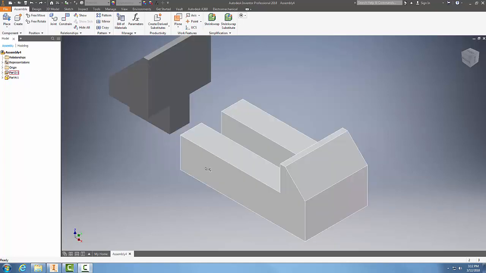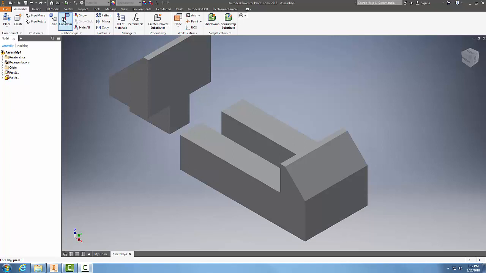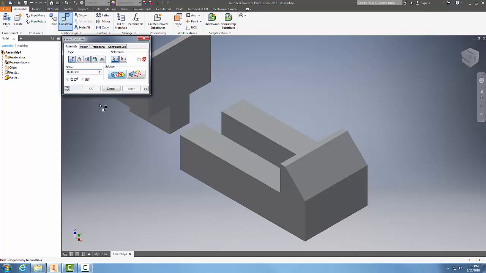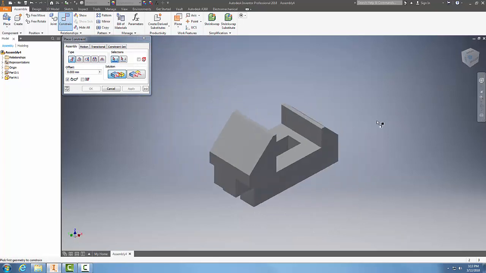So I've got two parts here. I'm going to go up to Constraint in my relationships. In the Assembly tab, I'm going to choose the mate type. I'm going to come over here to Selection 1. I'm going to select on an object, and I'm just going to spin this around a little bit. I'm going to pick on this surface over here as my first selection.